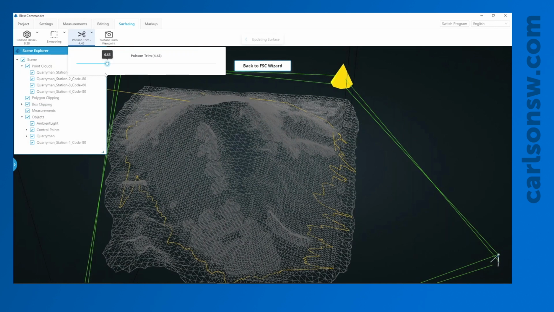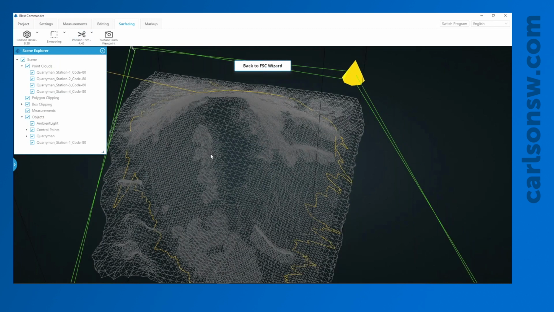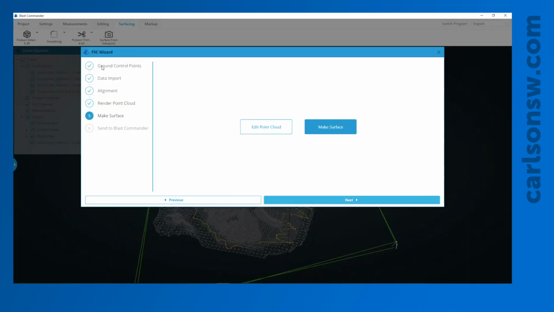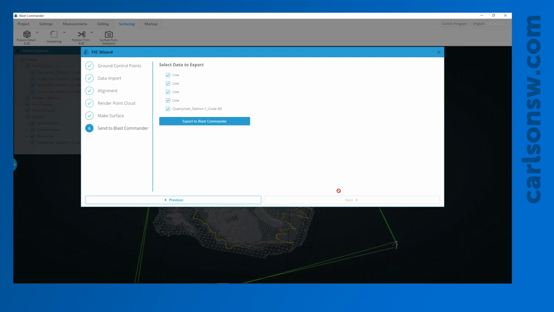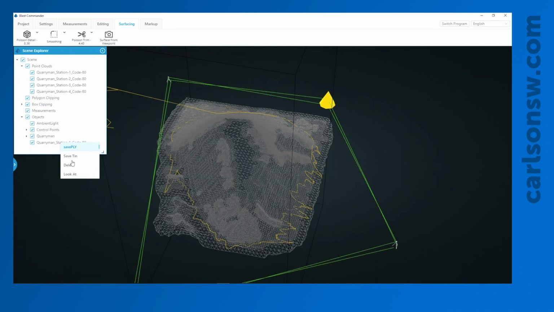From there, we go to the FSC Wizard. Our next step is editing and surfacing, which I just did in the main window. So our last step here would be exporting the mesh and the line work to Blast Commander to then do our volumes. So that's a local grid.